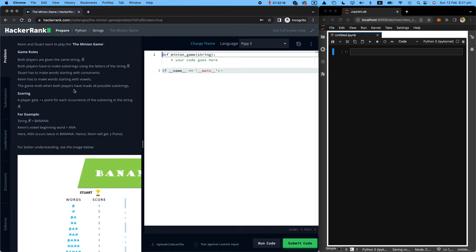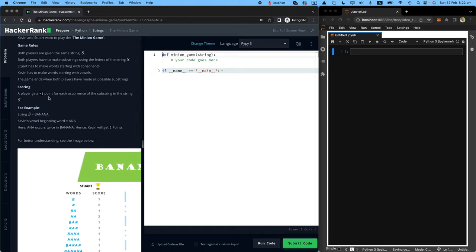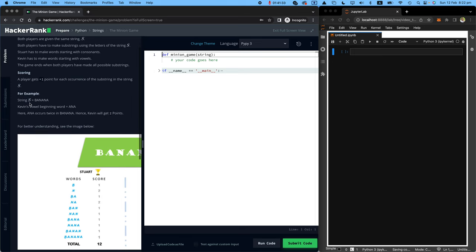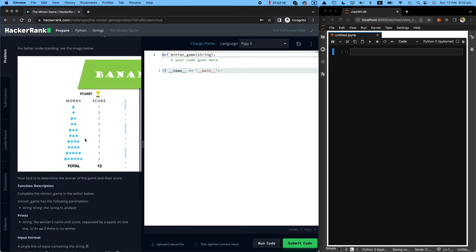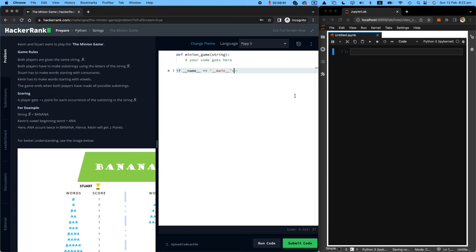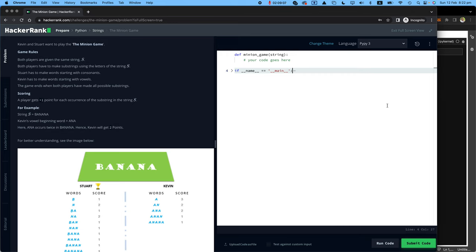The game ends when both players have made all possible substrings. Scoring: a player gets +1 point for each occurrence of the substring in the string S. For example, with banana, Kevin's vowel-beginning word Anna occurs twice in banana, hence Kevin will get 2 points. For better understanding, see the image below, and I highly recommend understanding this image. All right, I'll expand this whole window so you can see that.